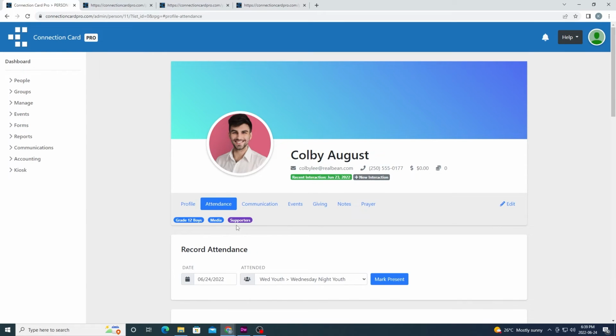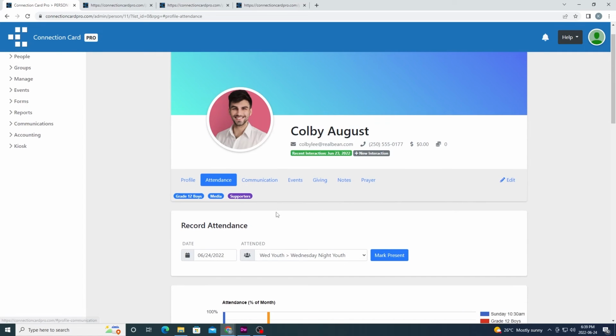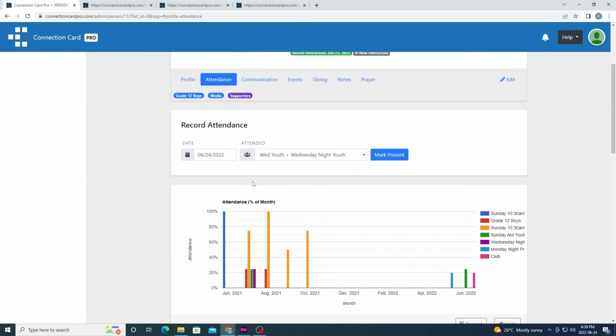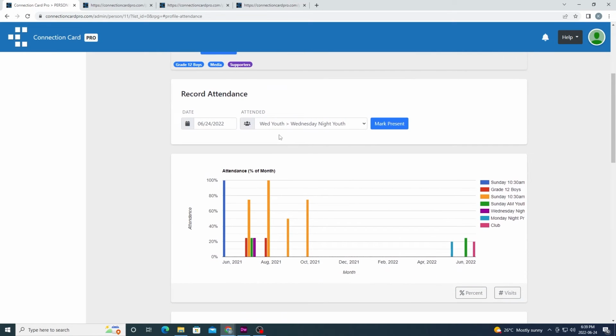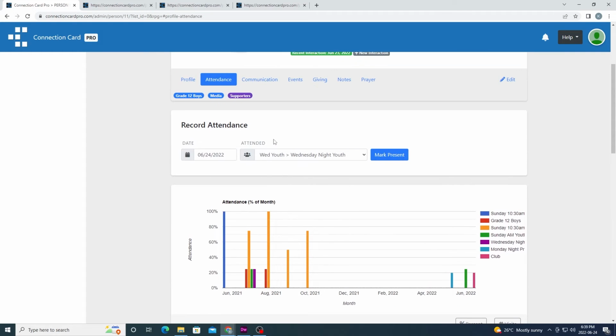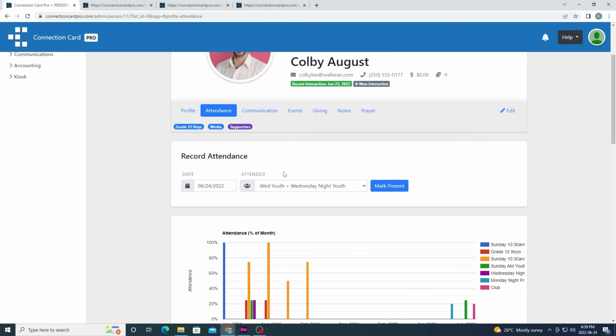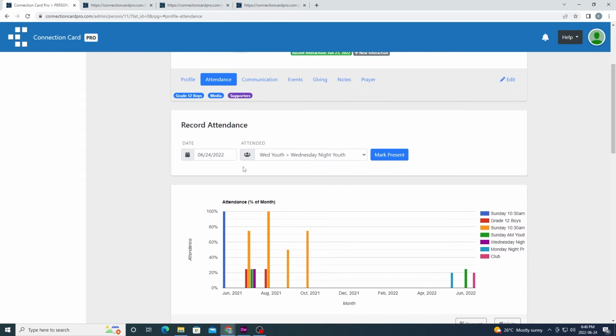Continuing on with the rest of our tabs, we can click on attendance, and this is where we can record attendance for this individual. There are many other ways to record attendance as well, which are much more efficient than doing it one by one in the person's profile. But if you, for some reason, needed to go back and just record an attendance record for one individual as you're viewing them here, you have the ability to do so right here really, really quickly.